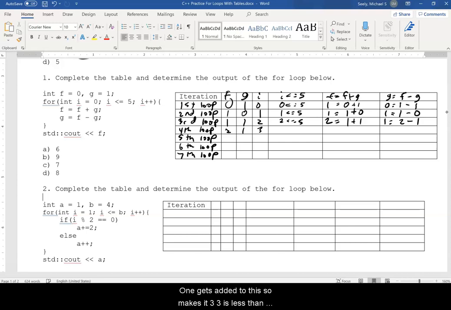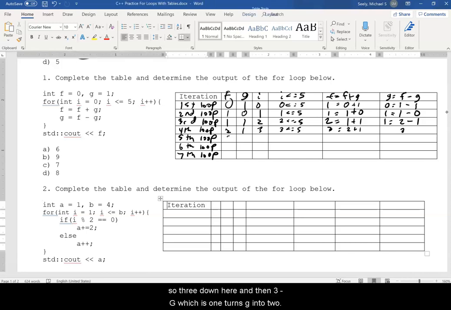1 gets added to I, so it makes it 3. 3 is less than or equal to 5. Then we got 2 plus 1 is equal to 3. And then I'm going to put 3 down here. And then 3 minus g, which is 1, turns g into 2.